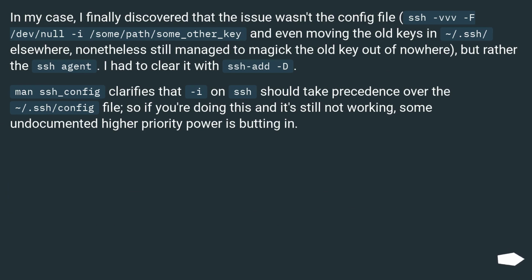In my case, I finally discovered that the issue wasn't the config file, ssh -vvv -F /dev/null -i /some/path/some_other_key, and even moving the old keys in ~/.ssh/ elsewhere, nonetheless still managed to magic the old key out of nowhere, but rather the SSH agent. I had to clear it with ssh-add -D.